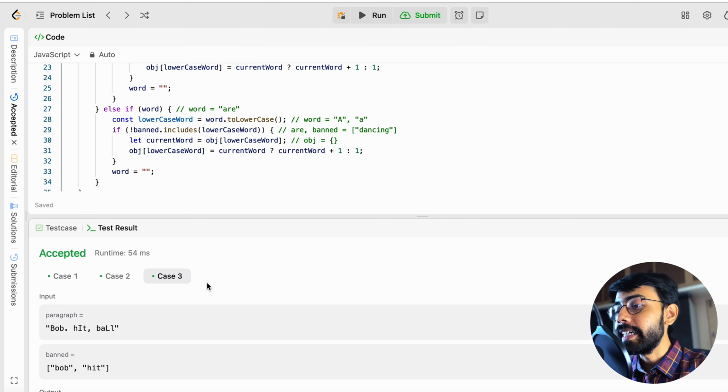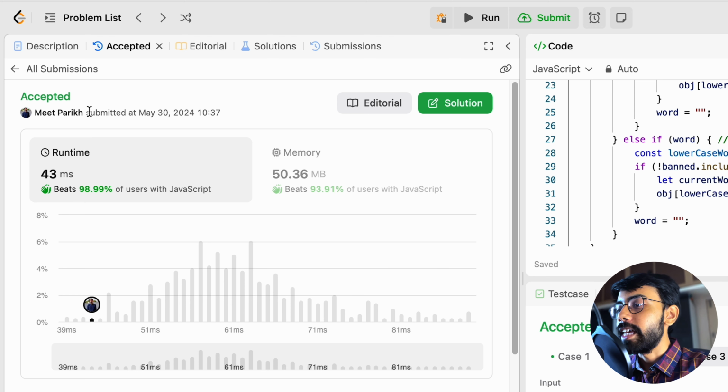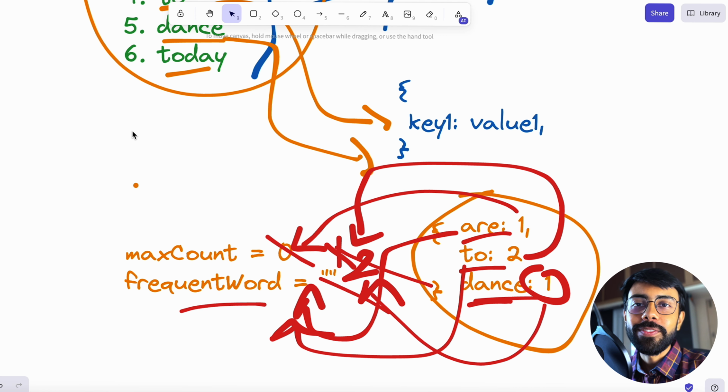Awesome. All the basic test cases are being passed. Now we will submit the solution, which will run more test cases. Awesome. As you can see, the solution is accepted. So it has passed all the test cases and the runtime is just 43 ms. So yeah, that was it with the question.